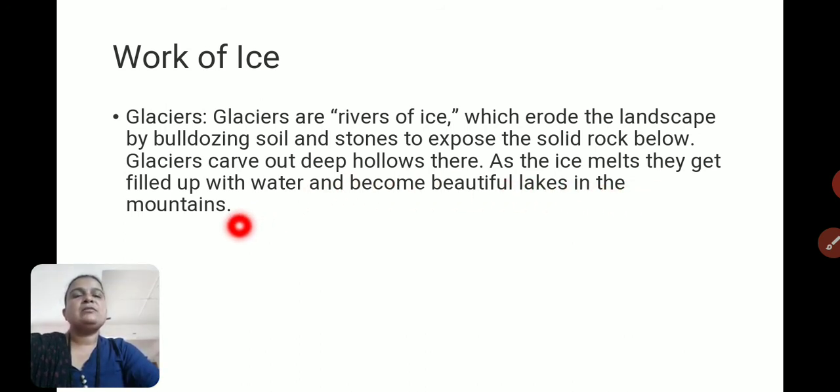Due to the strong hit and blow of the rivers of ice, deep solid rock gets eroded, and after the melting of that ice, that part converts into lakes. Such beautiful lakes are created when ice-capped mountains are there, and such beautiful scenery we can observe in some parts of the Himalayas also.